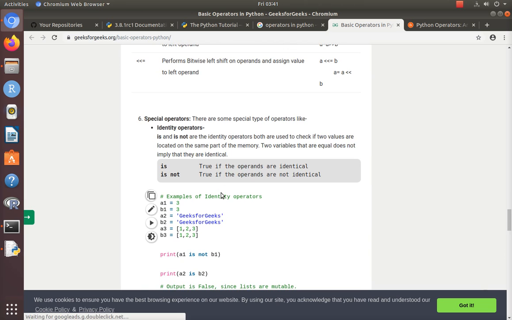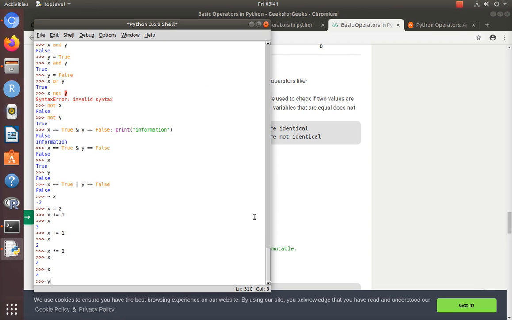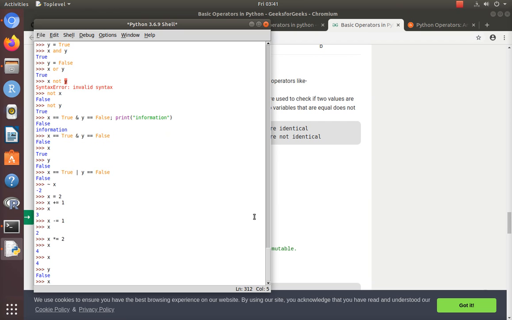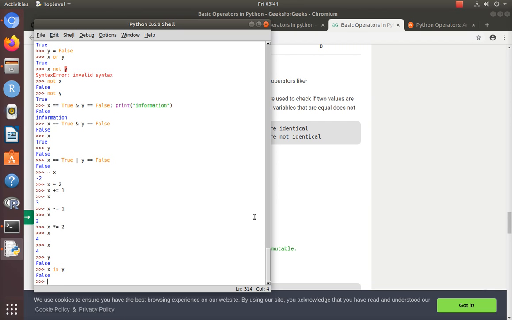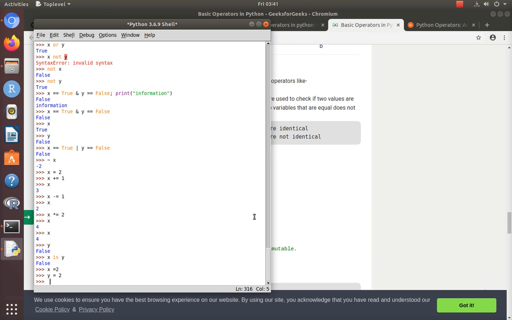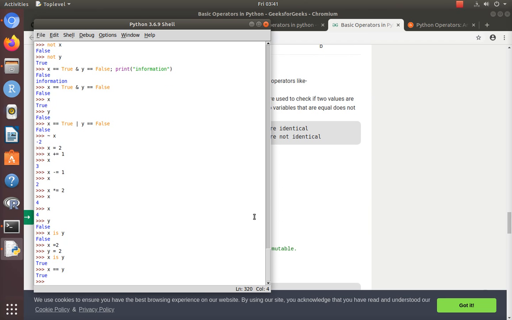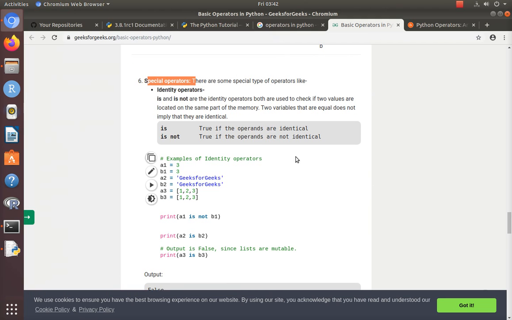And there are, last, I think, special operators. Is not, that is really a great thing. Is it x is y? False. Now x is 2, y is 2. Is it x is y? True. The same thing we can also accomplish by using is equal to two times.